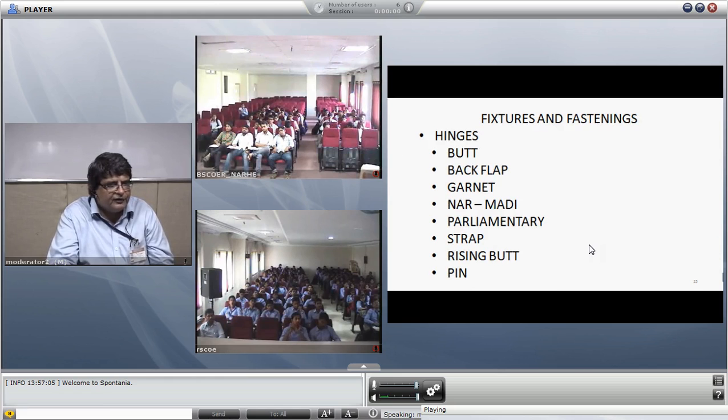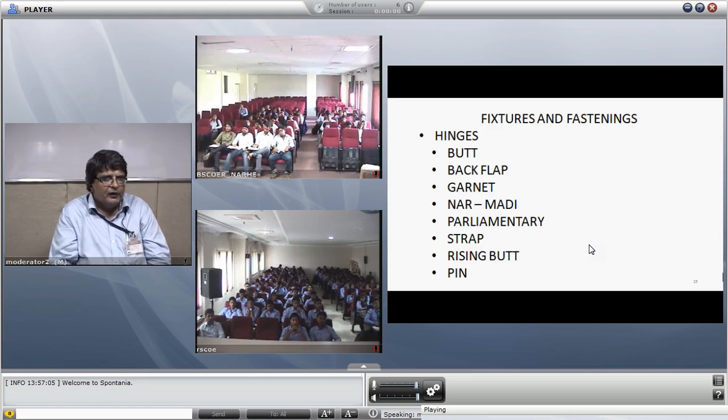And now we come to the fixtures and fastenings. Various types of hinges are used for hanging the shutters of the doors and windows. The most common type of hinge is the butt hinge. Then back flap hinge. Back flap hinge turns the door through 180 degrees. That means the door can rotate completely and become flush with the wall. Then garnet type of hinge, Narmadi, parliamentary hinge, strap hinge, rising butt hinge. This is a peculiar type of hinge. You see the figures, you draw the figures yourselves and label them.